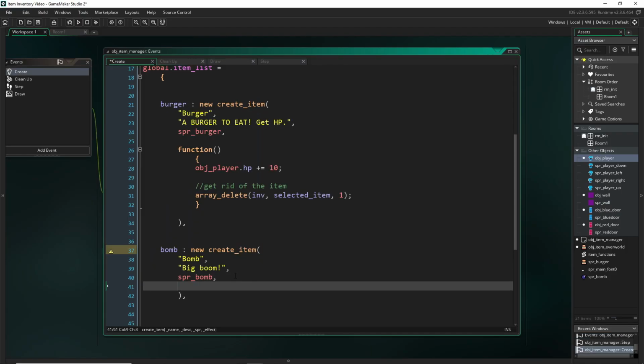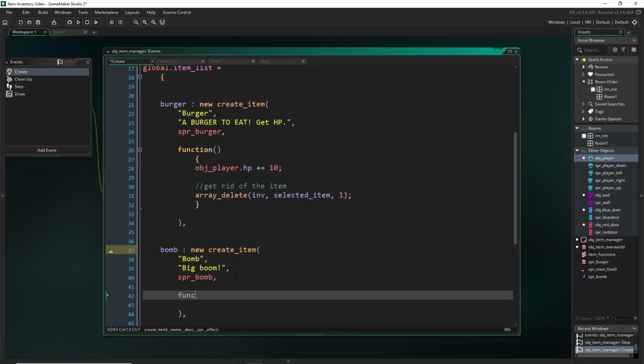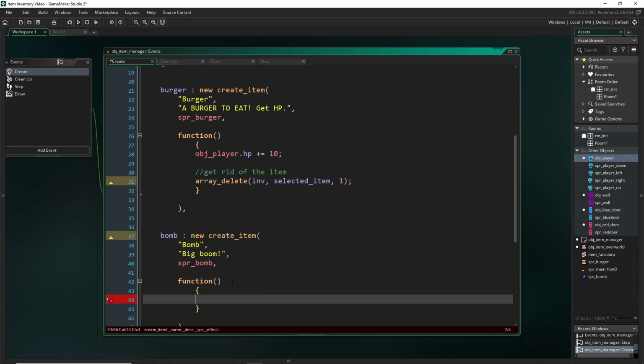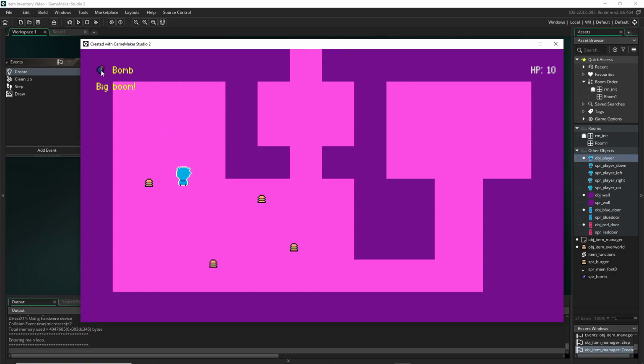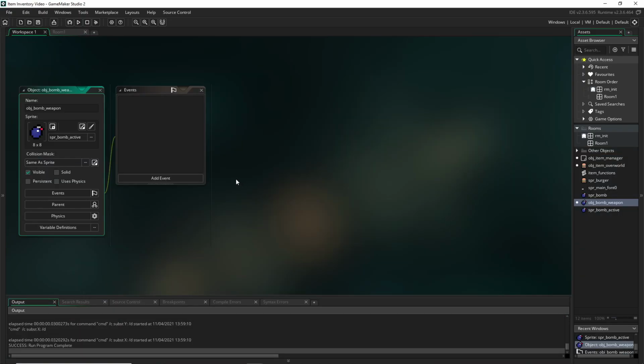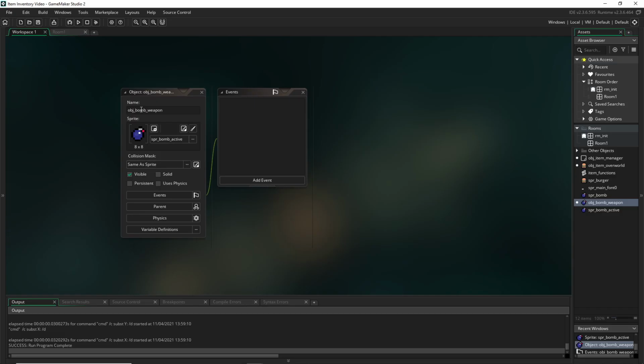And we don't actually have to do anything yet. We can just put an empty function in here. So not actually doing anything yet. It will just run nothing. It won't even delete it because we don't have the deletion code in here. For example, see? So I've added a new object that I'm just calling object bomb weapon.